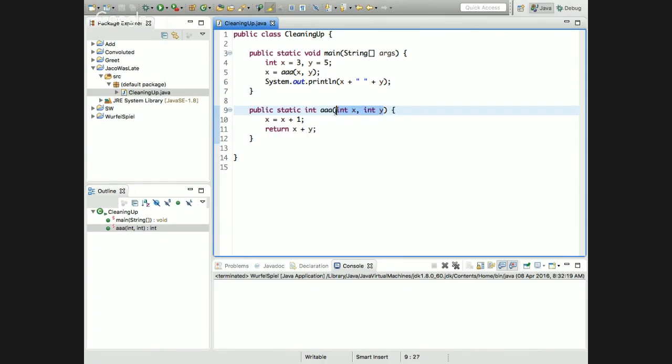Okay. So, A receives two parameters, 3 and 5. X and Y, these parameters, these arguments, formal parameters, have the same names as the variables that I passed to them in main. So here they're called X and Y, and here they're called X and Y as well. But these are really different variables. They're not the same.